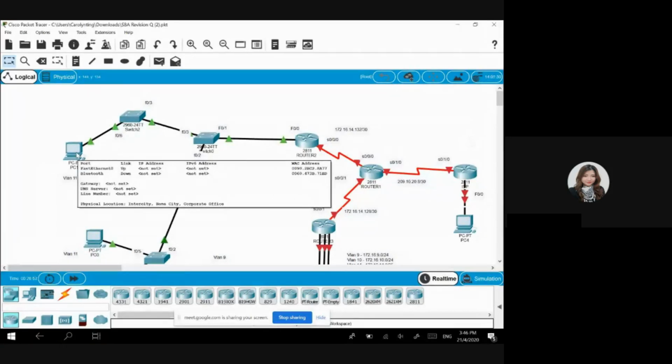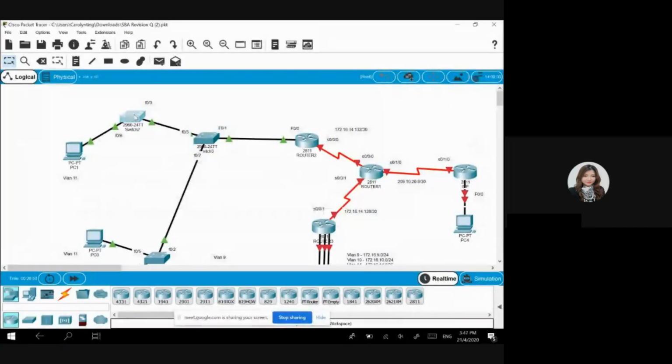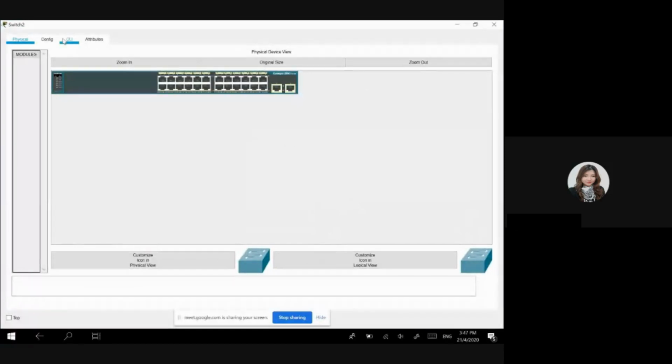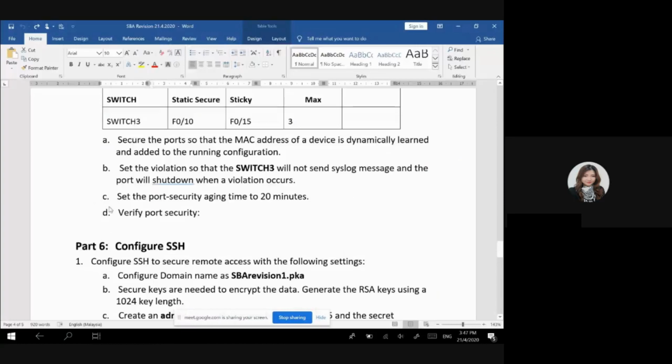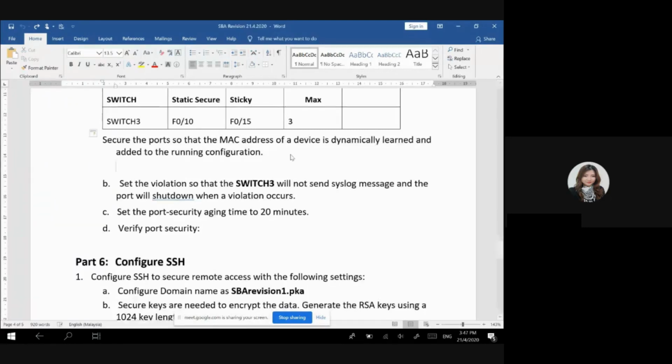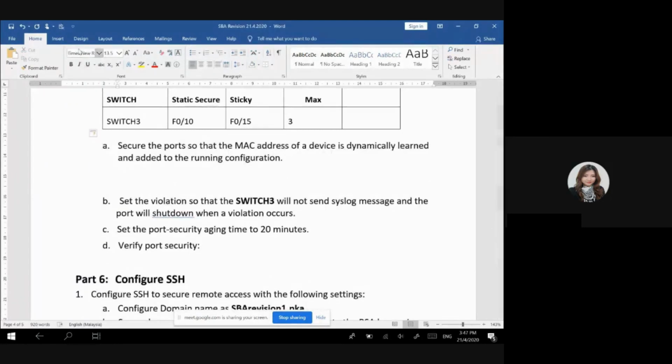Another way is to go to your switch here, go to the command line interface, and then issue show mac address-table. So you have two ways to check your MAC address. I've done this, and then okay, the first question: secure the port. How do you configure this command? I just write it here so that you have the correct answers for your revision. Now we are in the section of port security. Before you do this, make sure you activate your port security first.